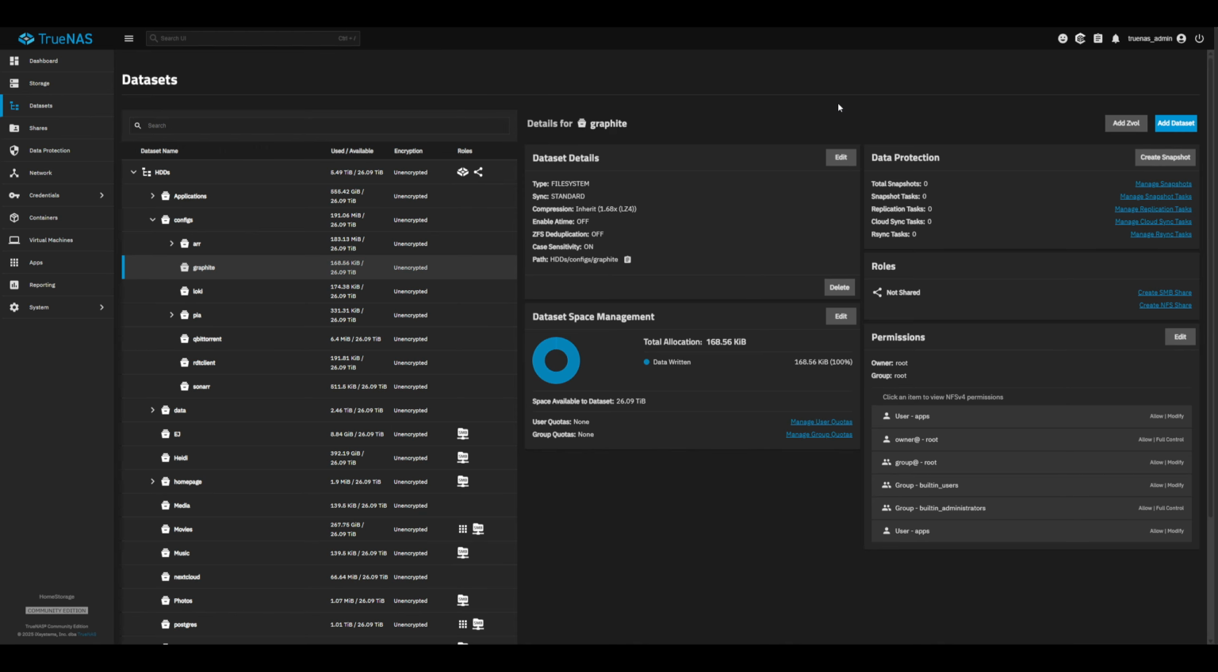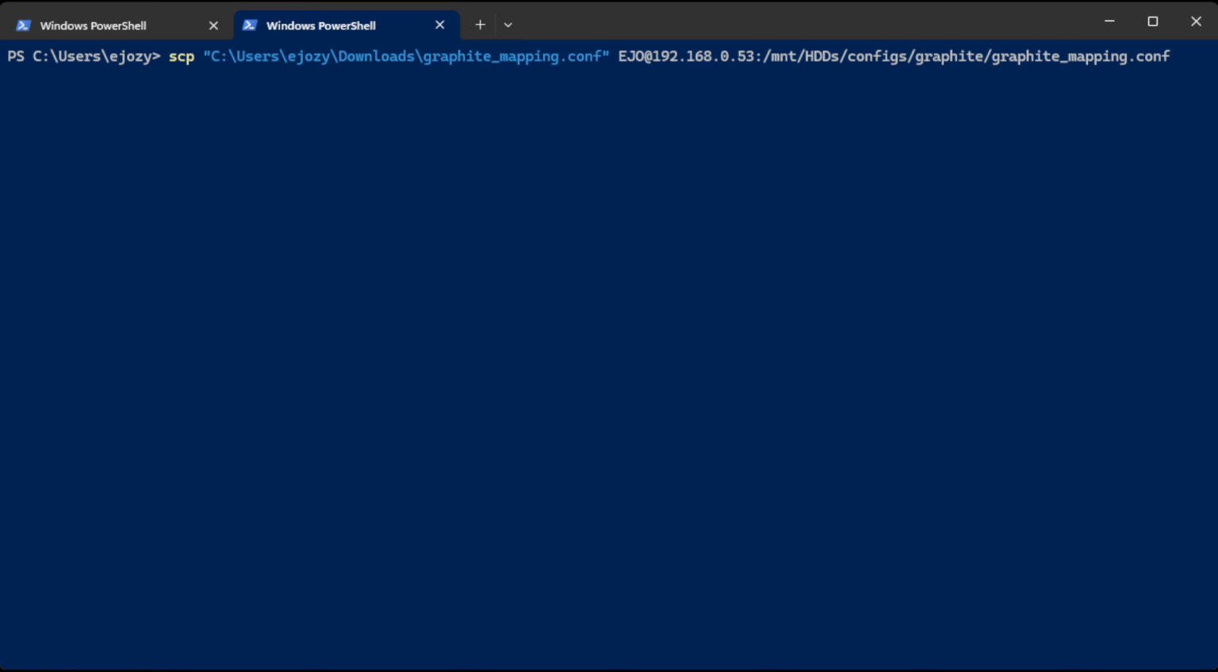We can do this similarly to how we added the netdata config to our NAS. Download the Graphite Mapping file linked below and then copy it to your NAS using the following command. Again, I'll have all of these linked below. Unlike the netdata file, this can be copied directly to your config path as it is not a system file, and we do not need to use sudo permissions.